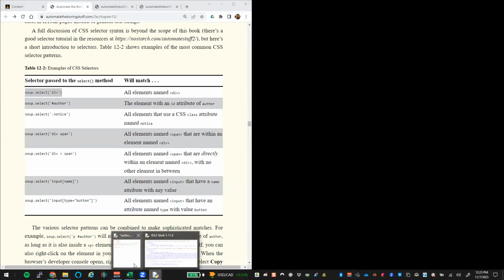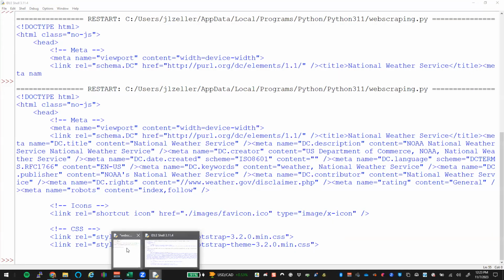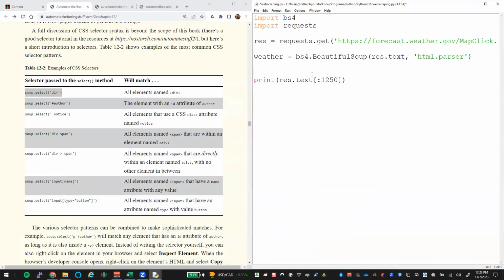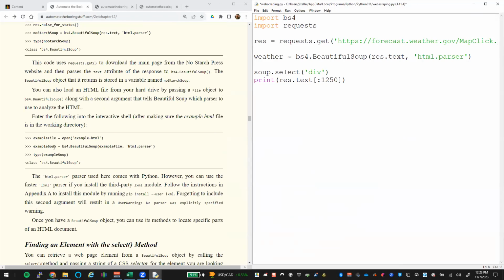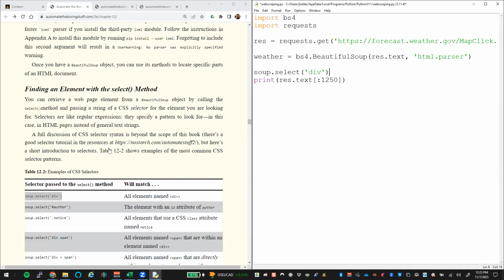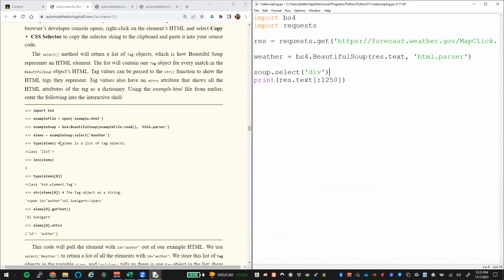And if we pull up our project, oops, that guy there. We can now say soup, and instead of soup that we have here, right? Soup is just an example soup that's stored up here. This is a function that allows us to pull that in. So if we look at this example, we could say elements equal example soup.select, and we're going to select a hashtag author, right? And that gives us all the tags that are in author.